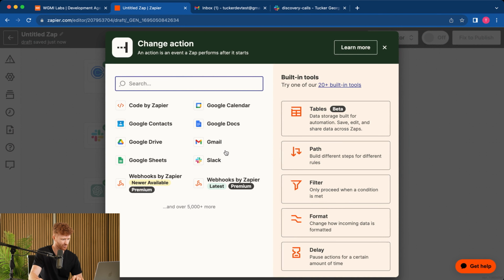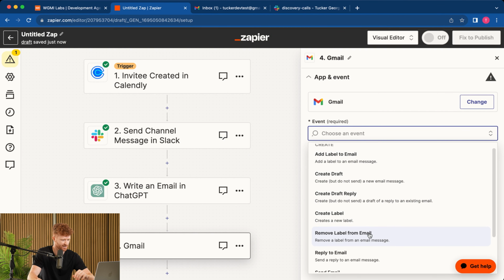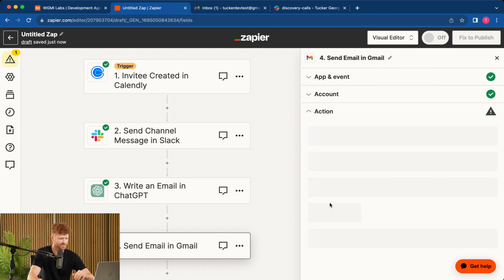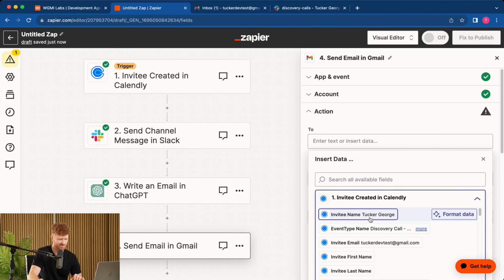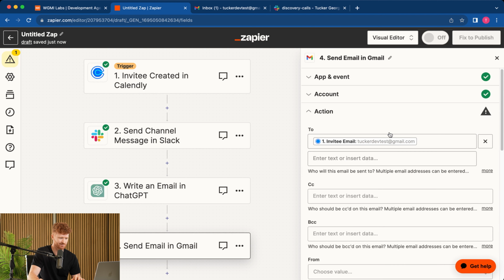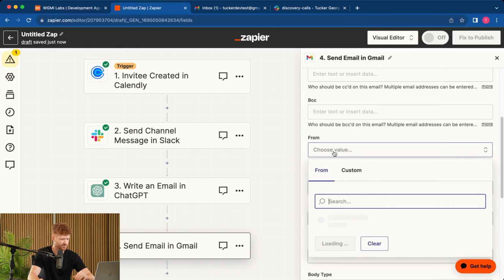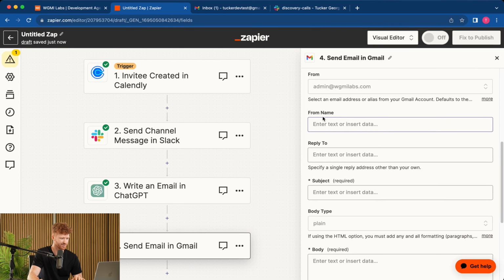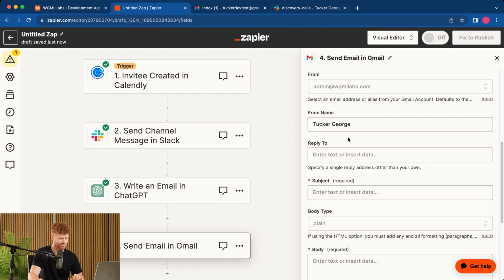So now we'll come over to Gmail and we'll choose an event and we will say send email. We'll click continue and continue again. And now we can write the to. So who are we sending it to? We'll take that invitee email again, paste it here. You can CC anyone on your team that needs to be involved. And you can pick from, so we'll pick from admin account. And then we will say our name, Tucker George, I'm sending this to myself.